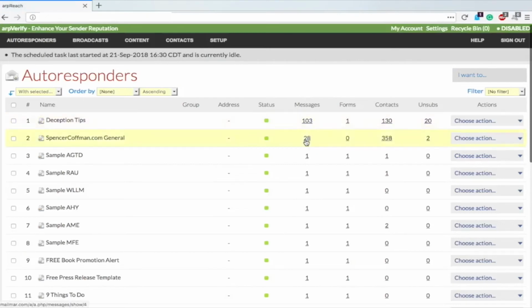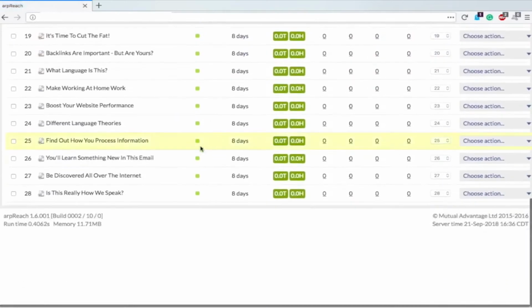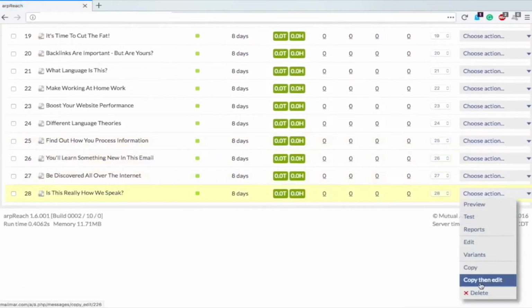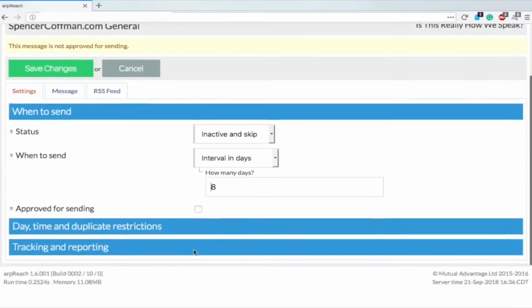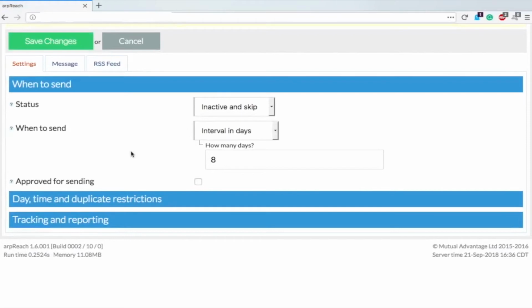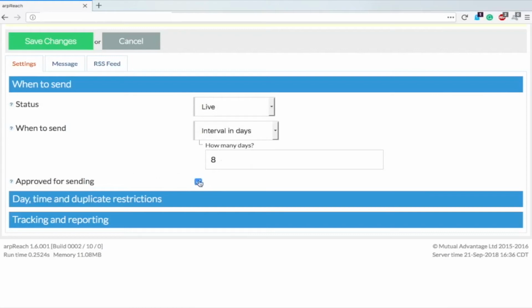So let's say I want to edit something within my messages of my Spencer Kaufman General. I want to add a 29th message, choose action. I could hit copy then edit, and now it's going to duplicate that message, and all of this stuff is going to stay the same. I just need to change it. So status, we want that set to live. Interval in what? Days, hours, immediate, whenever. We're going to keep it at days, 8 days after the previous message, and approve it for sending.